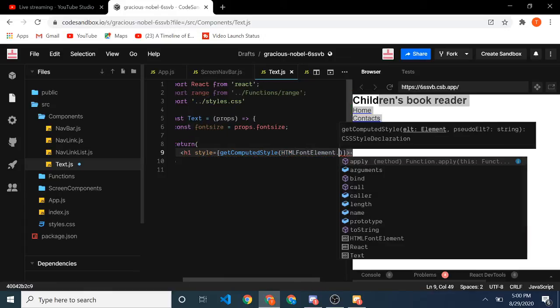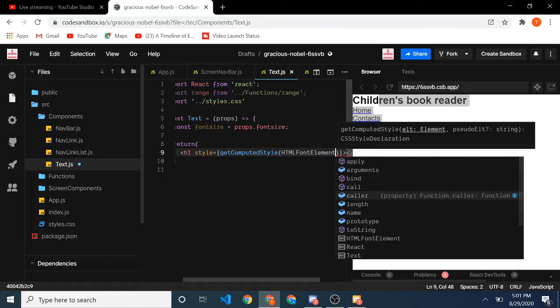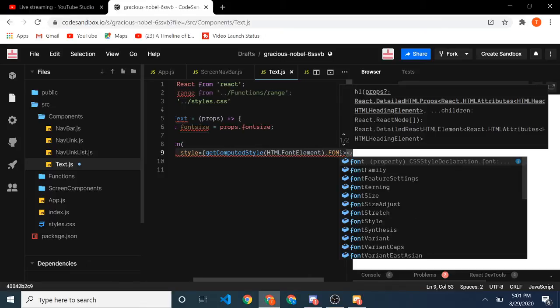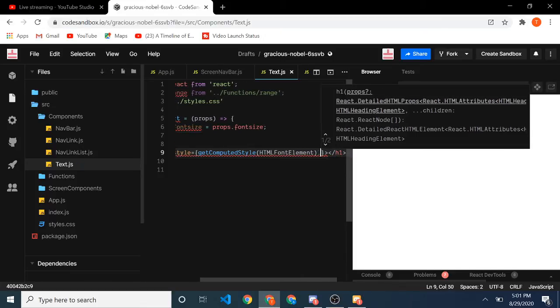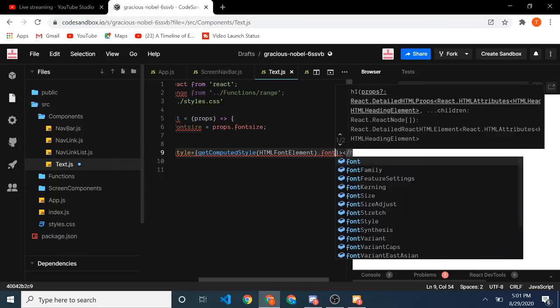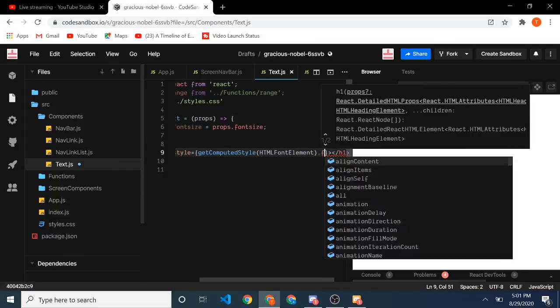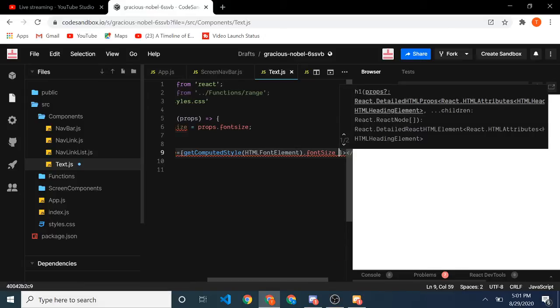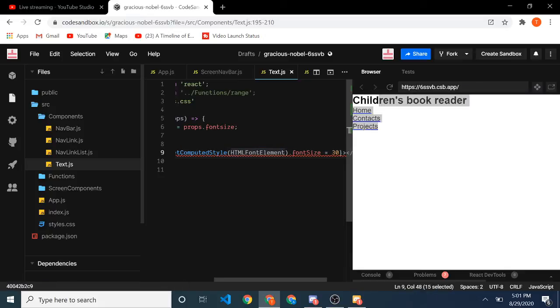dot. I'm gonna pass in, I'm gonna use the dots. Font size. Font. Dot font size. Font size. Dot font size. Oh yeah. Dot font size. Font size and set it equal to 30 pixels, 40 pixels, 50 pixels.